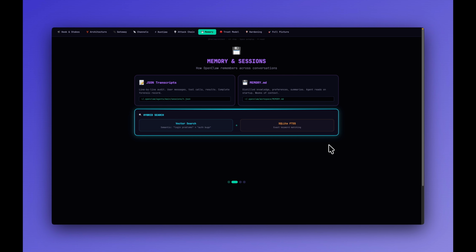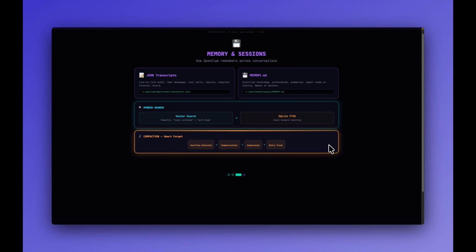When the context window fills up, compaction kicks in. It's a smart forget approach, summarizing and compressing the conversation instead of a hard cutoff. But here's the risk: these files are plain text on your disk. If an attacker hits your file system, those transcripts are forensic gold for your entire history and behavioral patterns.